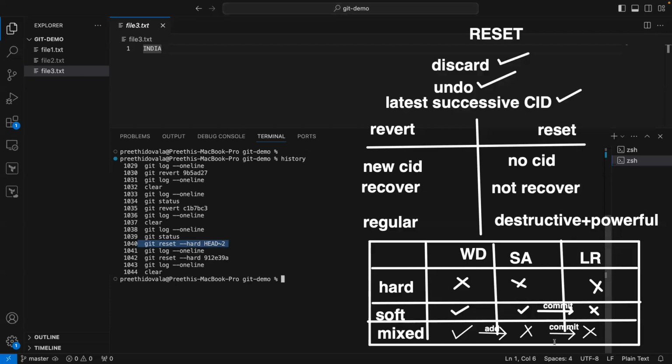But if you do soft, and after soft you do status, right? Run the soft reset and check the status. What would the status show after soft reset? Can anyone answer this question? Staging area. It will give a message like changes to be committed, because your changes are in the staging area, right?